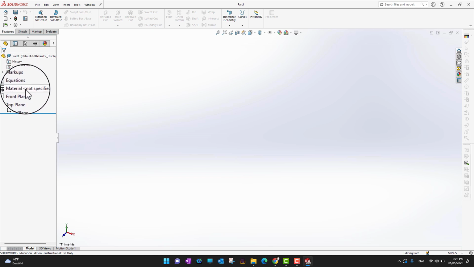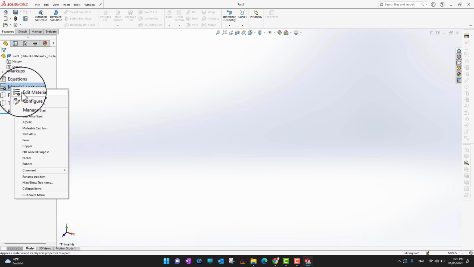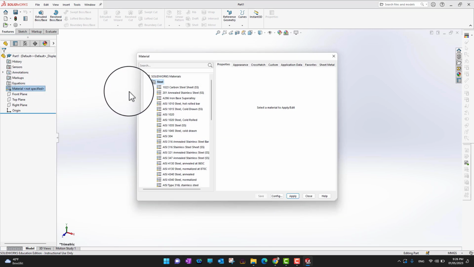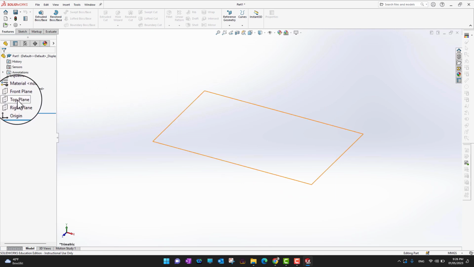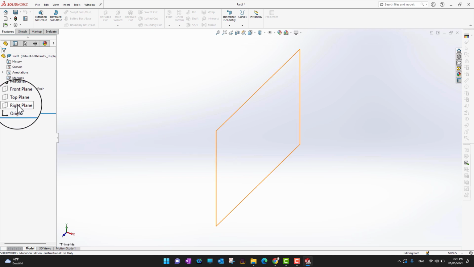If you are going to design your part, you can change the material. To change it, you can right click, go into edit material, and choose whatever material you want to have. And there are three basic fundamental planes. The first one is the front plane, the second is the top plane, and the third is the right plane.